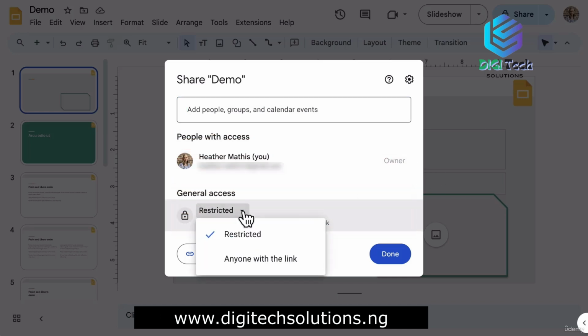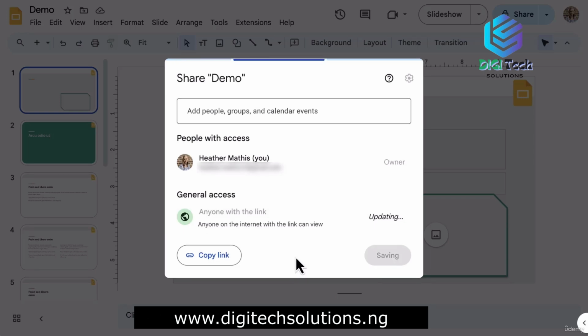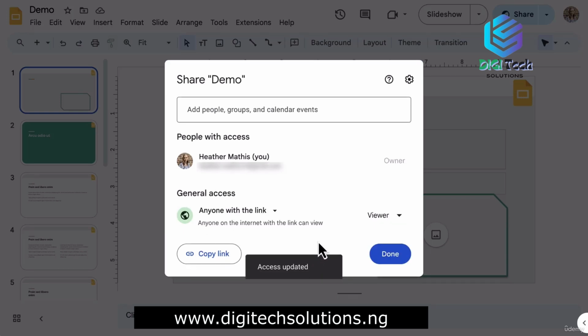For education and business users, you can turn access on for your domain. Everyone, regardless of account type, can turn on public access, called Anyone with the Link. This allows anyone to see the document if they have the link.